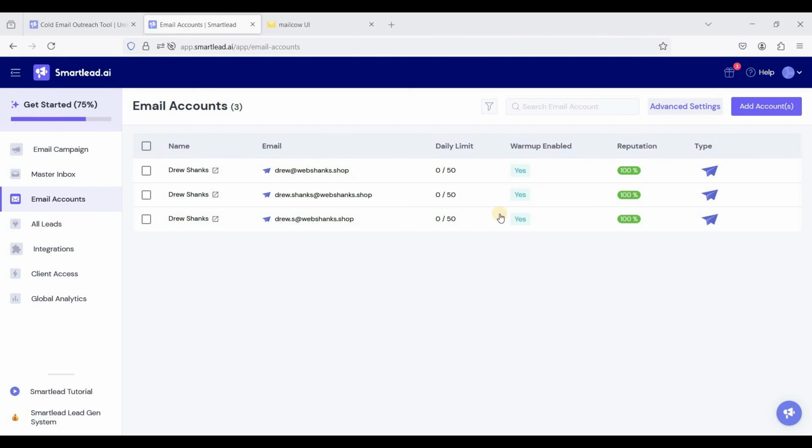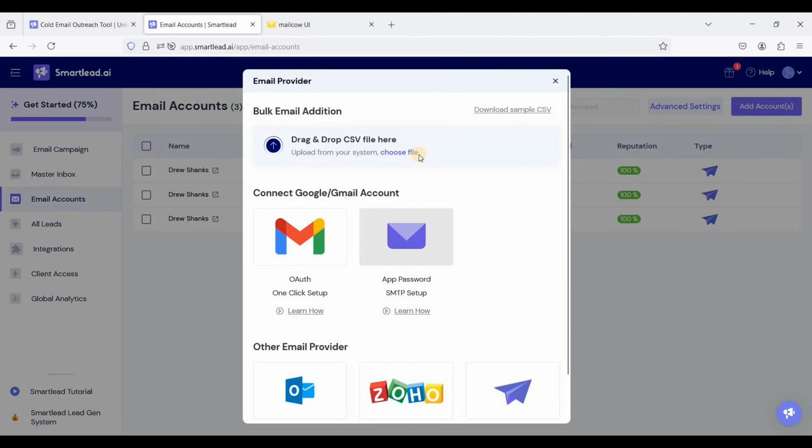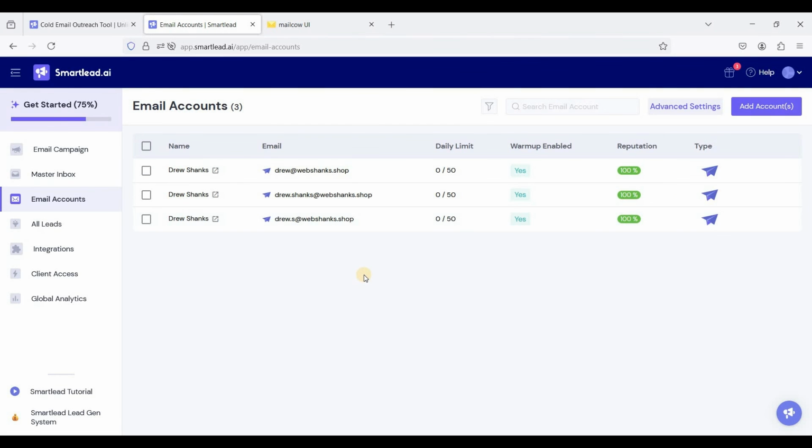If you have hundreds of email accounts, you can just download the sample CSV where you can add your IMAP and SMTP host, your name and your email accounts. So that's it. This is how you connect your self-hosted SMTP and IMAP server on Smartlead so that you can start sending cold emails.